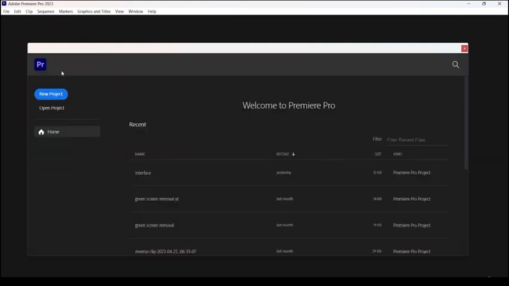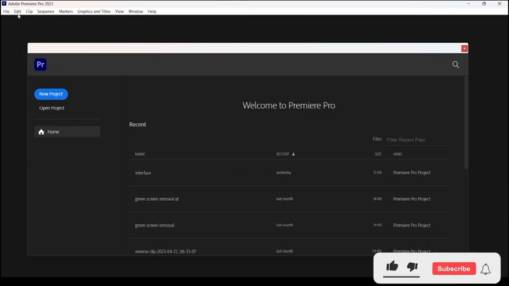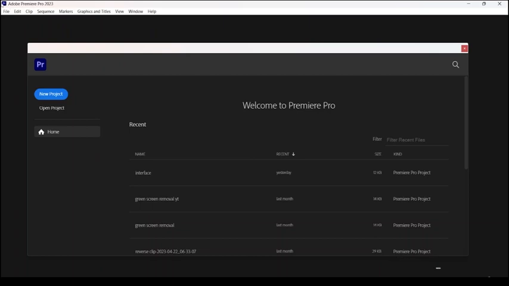Now afterwards, what I'd like to basically explain to you about is our menu bar over here, where we have the file, edit, clip, sequence, markers, graphics and titles, view, window, and help. Now I'll be explaining first what this menu bar does, okay? So let's begin.